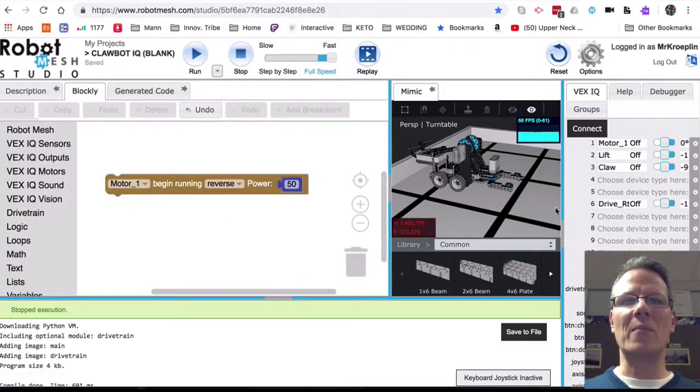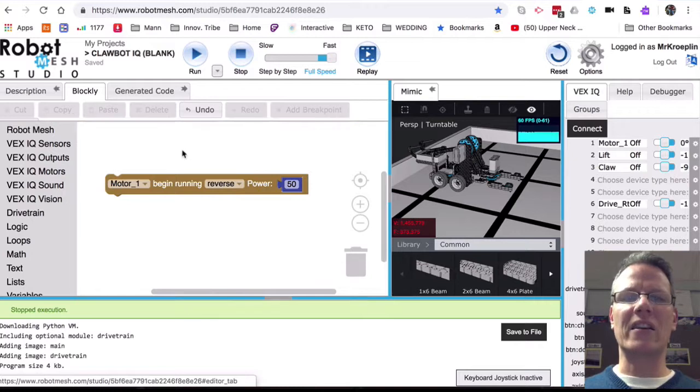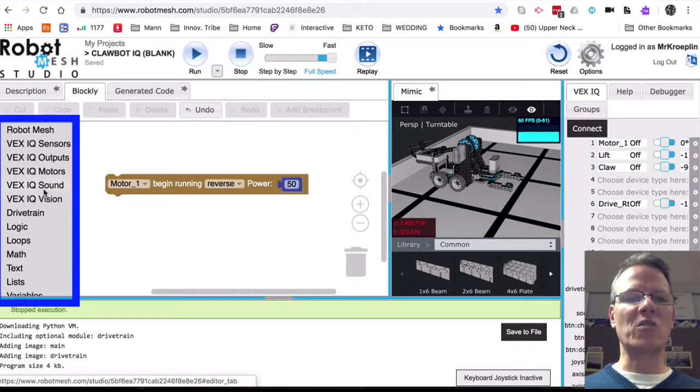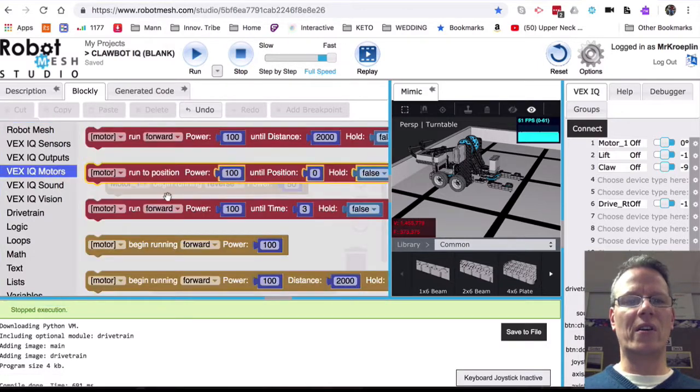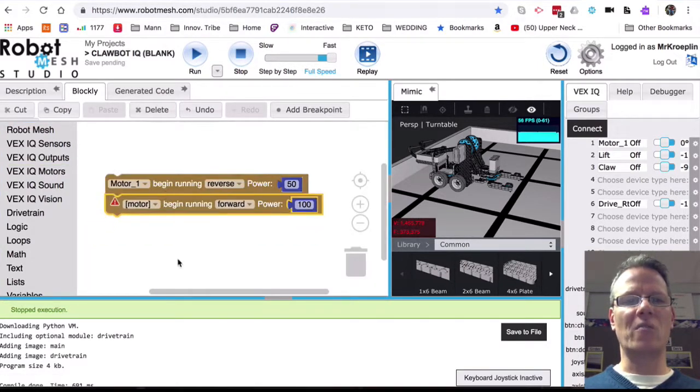Let's take a look at the development environment. This area here is called the programming area. This is where you create your Blockly program. The toolbox is where you find your Blockly code. For instance, under motors, if I wanted to bring out more code, I click on it, and I'd have to add it to my line of code here.